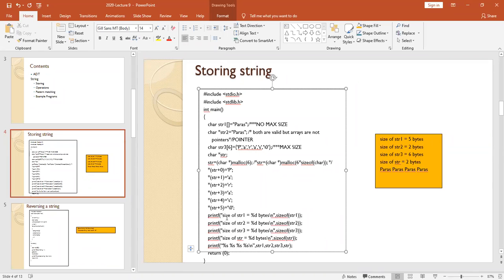So come for the first one. Size of str1. What is the size of str1? Just count the contents here. 1, 2, 3, 4, 5. So size of str1 is 5 characters. So you will be getting it as 5 bytes. So come for str2. Size of str2. Here you see it is a pointer.